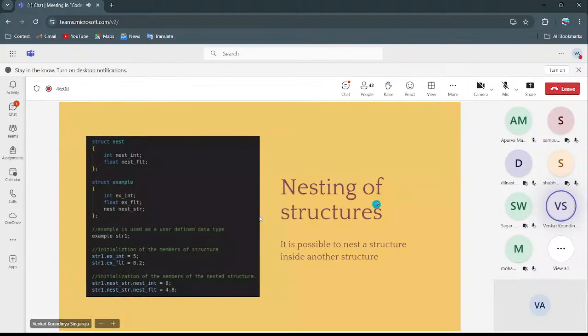And as we have previously discussed, it's possible to have a variable of a user defined data type inside a structure. And that is what nesting of structures is about. Here, the structure nest has 2 members, nest int and nest flt. The structure example has 3 variables. First one is an integer variable, second is a float variable, and third is a variable of type nest. Nest is again a variable of user defined data type. So basically, you are nesting the nest structure in the example structure.